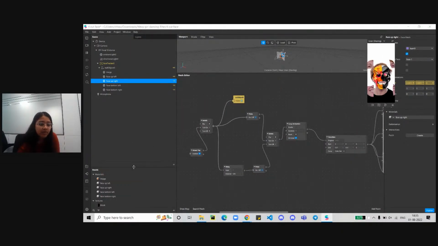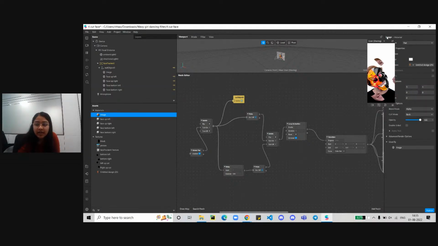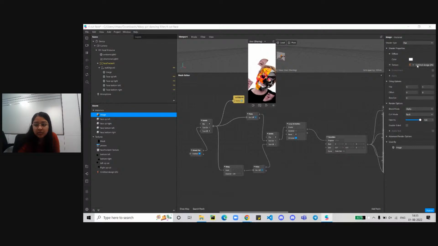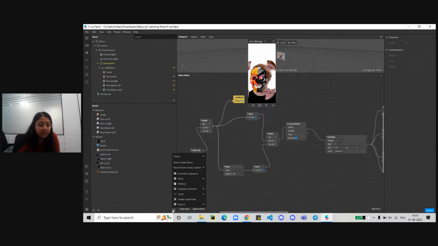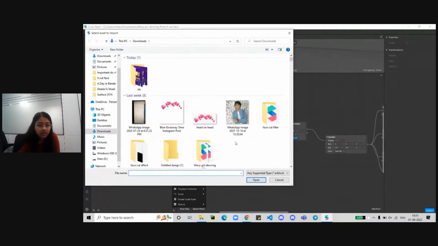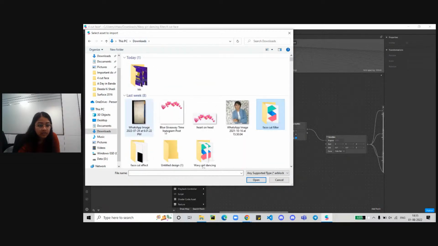And apart from that, we added some textures as well. In the material, I have just one material, the image material. Let's have some new material. Let me add one more texture to it. Just give me a second, I'll add one more texture.